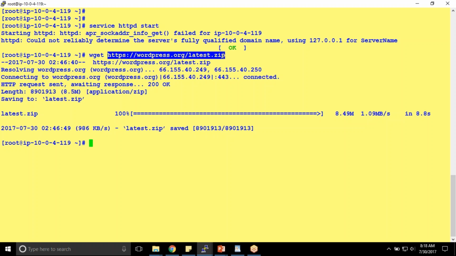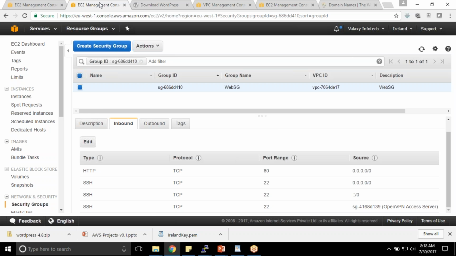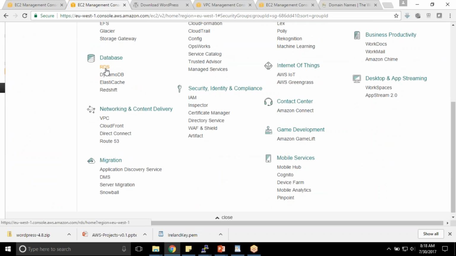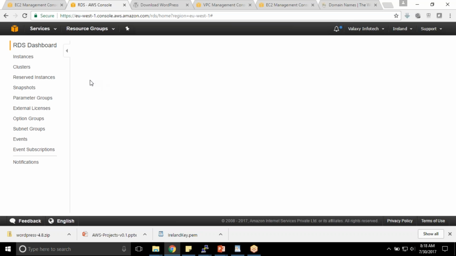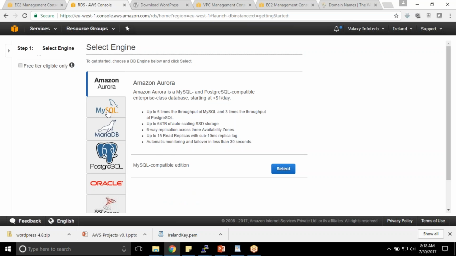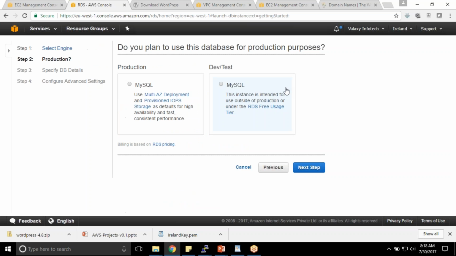Now WordPress needs a database, otherwise it won't work, or you cannot install WordPress without a database. So we have a database available in AWS. I will quickly go and launch a MySQL database engine, which we are going to use for our WordPress application. I don't have any RDS database, so quickly I will go and launch MySQL, and it is for testing purposes.